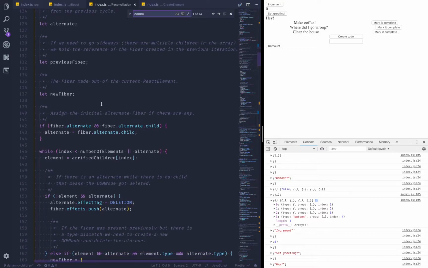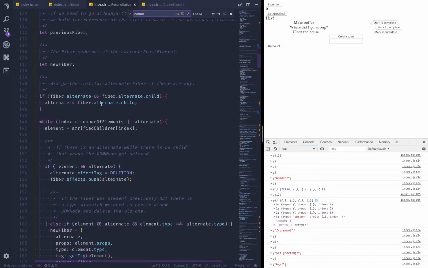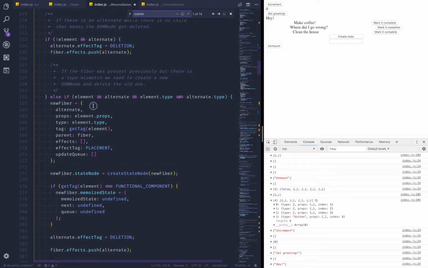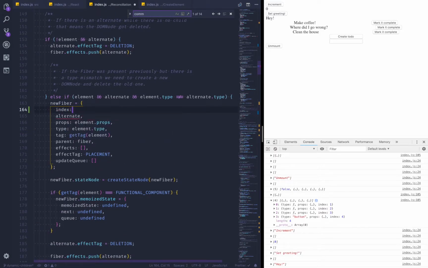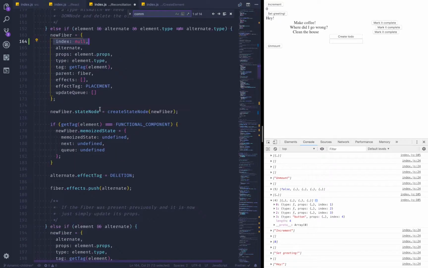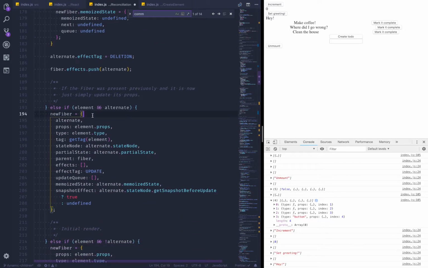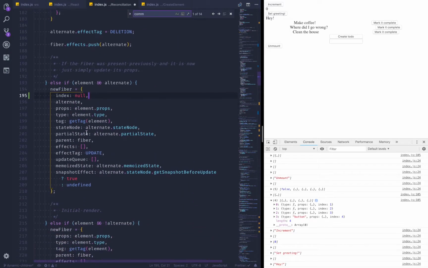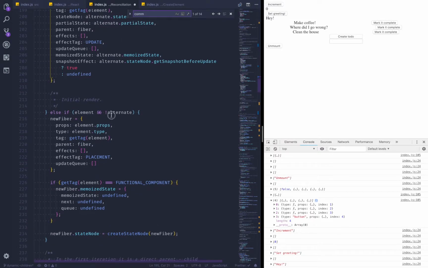So we need to change and modify this a lot in order to make it happen. So first of all, we will need an index on both of the first, just put them to null everywhere. So we need an index on every fiber.